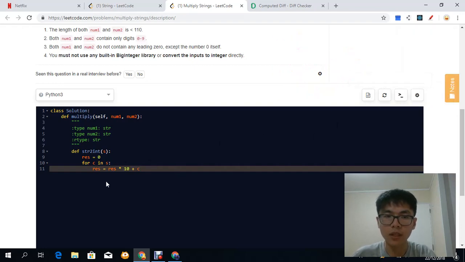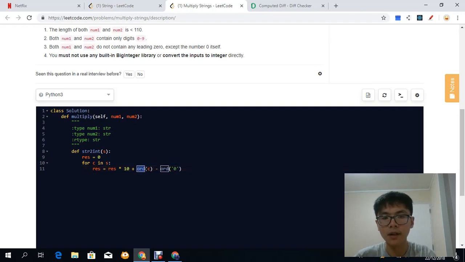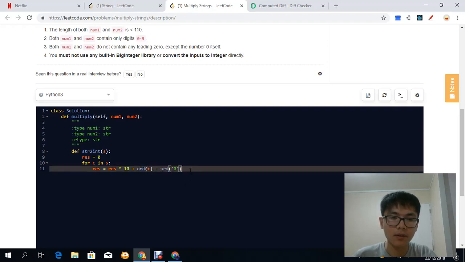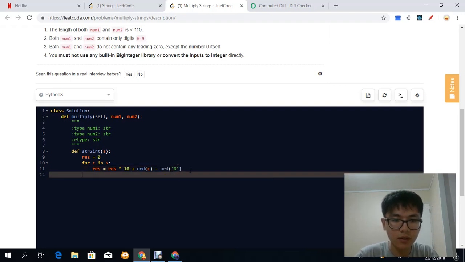But here we cannot just use it directly because c is a character, so we need to convert it into a number, and that's how we do it. This is the built-in method for any kind of string, any kind of character, so it gets the ASCII number of that character. After we get this, we just return the result.